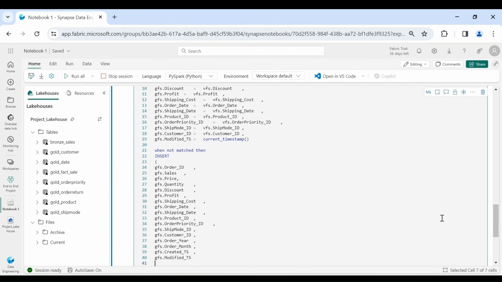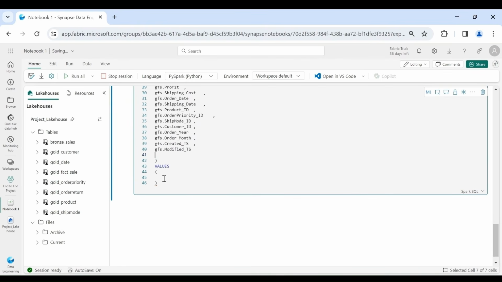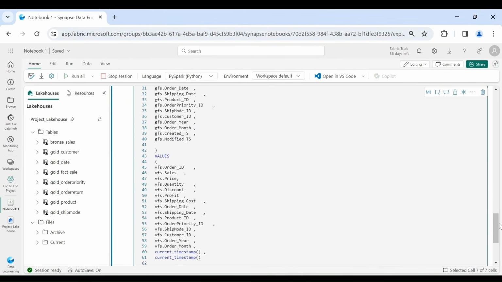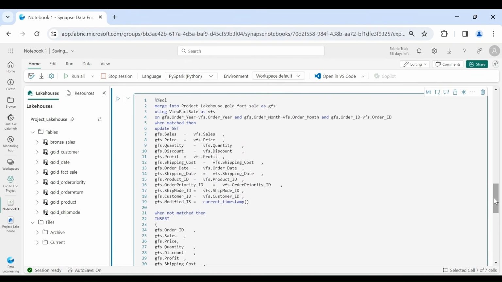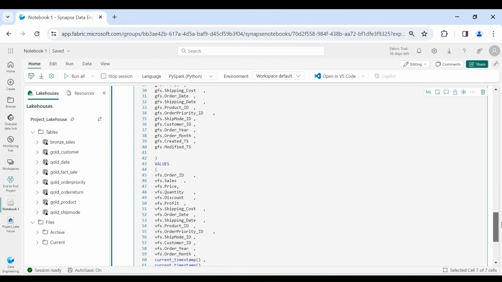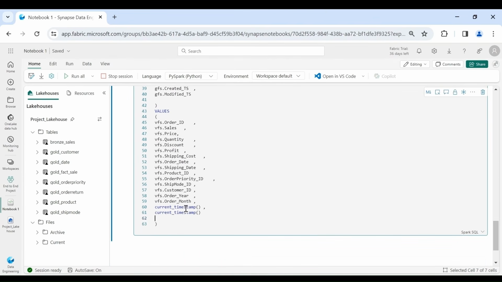Columns and then values. So here you can see, except order year, order month, and order ID, we are updating all the records. And also we are not updating the created timestamp, because on the basis of that we can decide when that record has been inserted. And here we are just inserting the data based on all columns and providing the correct timestamp for created timestamp and modified timestamp. Now run this.